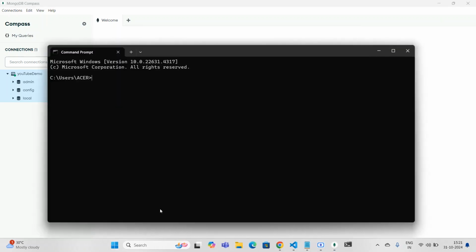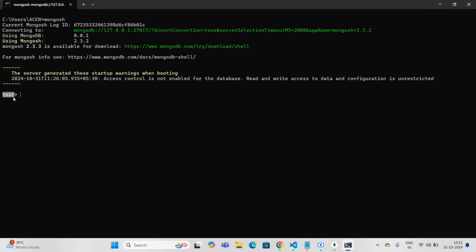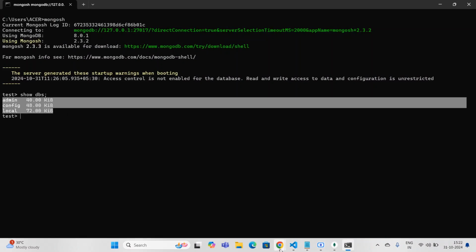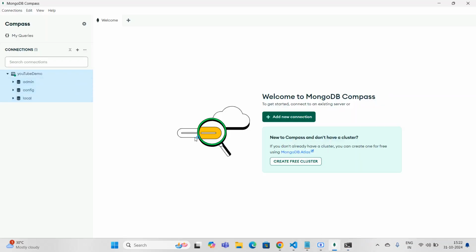If you open the command prompt here, you have to give mongo, or mongosh for shell. If you press enter, you can see MongoDB is running on port 27017, and it is using the test database, which does not exist in my local. I'll give the command show dbs. You can see admin, config, and local. These three are present. If I go to MongoDB Compass, these three are present, but test is not present.